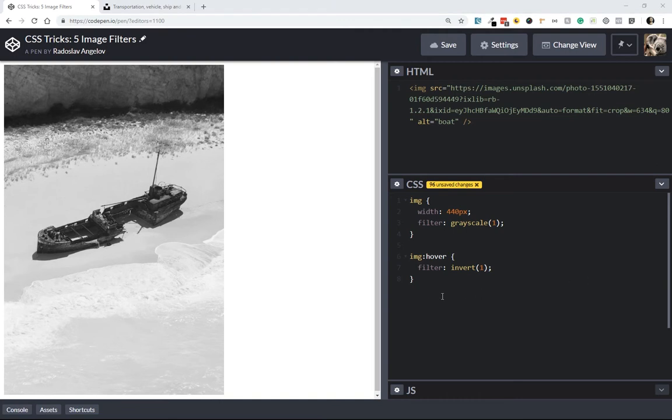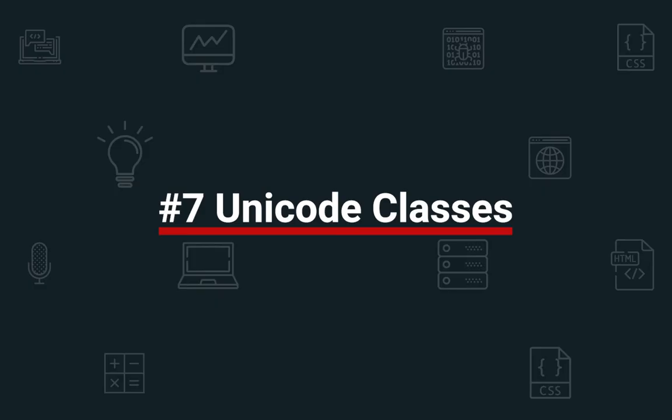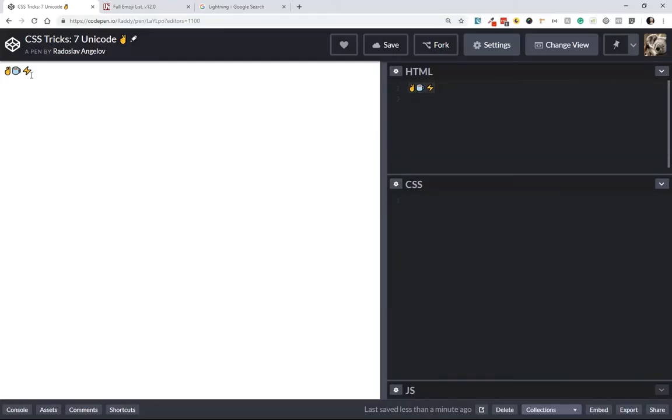There is also a bunch of other filters that you can use. I'm gonna paste them below. Some of the filters are blur, brightness, contrast, hue rotate, invert, opacity, saturate, and sepia. Make sure you experiment with them. And last but not least, Unicode classes. I've copied some Unicode emojis, but I'm gonna show you where to get them from.